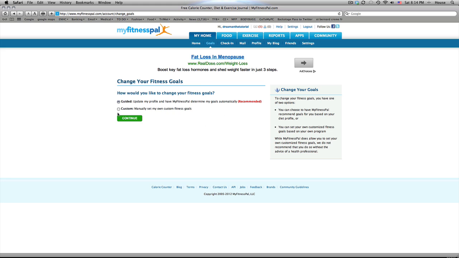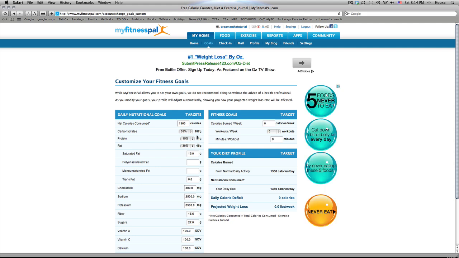I really prefer that people set their own goals in here, and the reason is that the general recommendation that is made for people is to have 50% carbohydrates in their diet, and in my experience, most people do better with lower amounts of carbs than that. Now, that said, everyone is different.